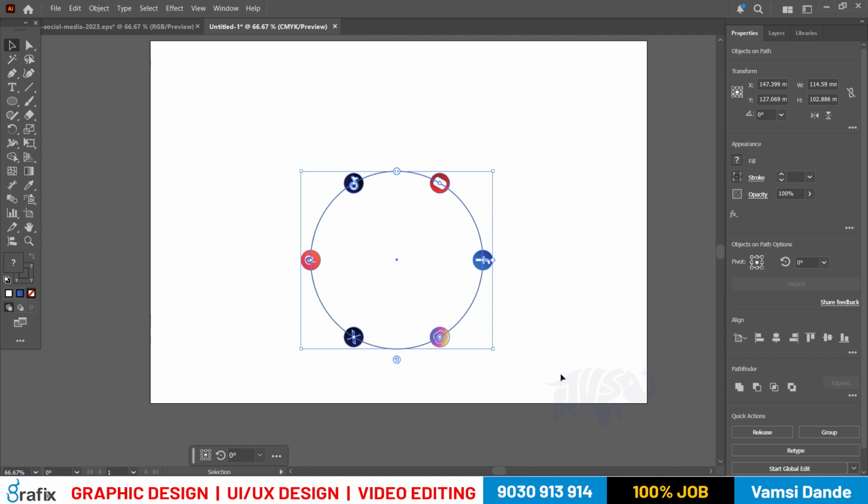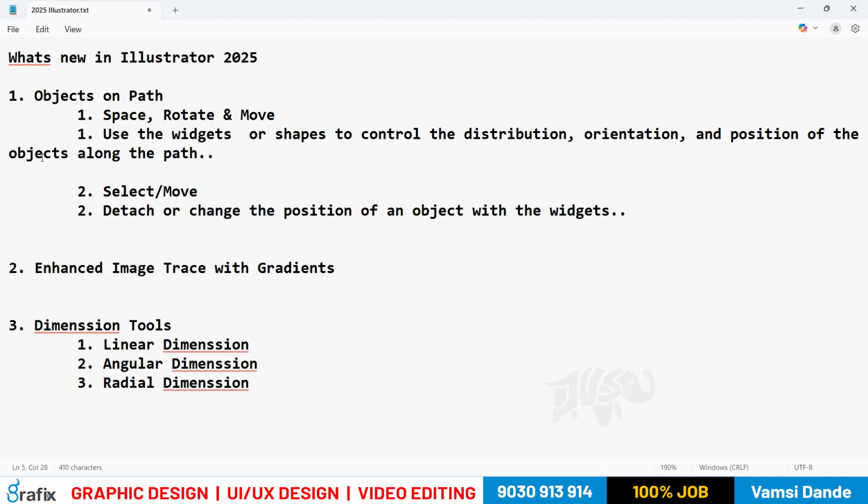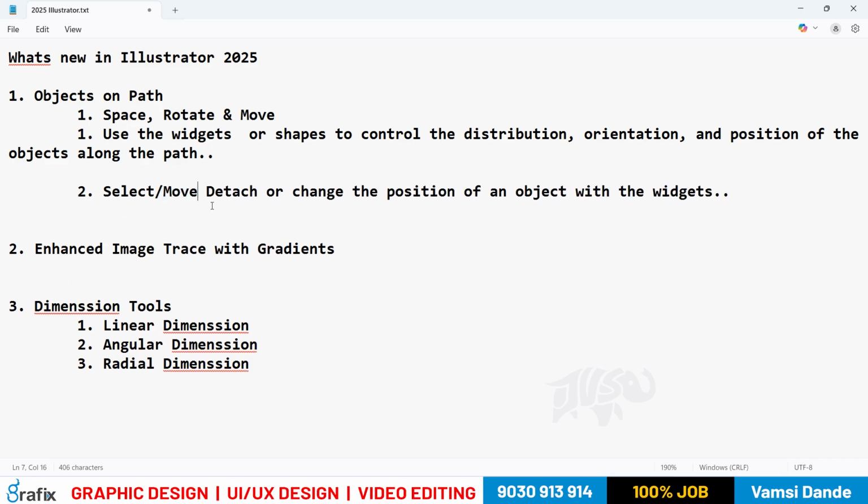So in this option, what should we do, sir? I already told you, Objects on Path: space, rotate, and move. The equal spacing, the rotation, and the moving. Use the widgets or shapes to control the distribution. The six icons will be distributed. Orientation means the moving and positioning of the objects along the pathway. And there is a move option, select and move. So select and move means what happens here? It is detaching. We can detach, changing the position of an object with the widgets.